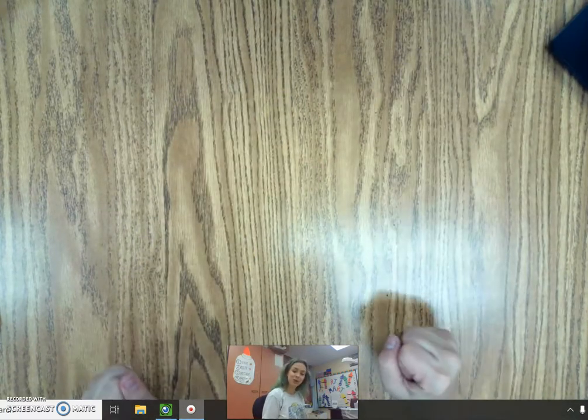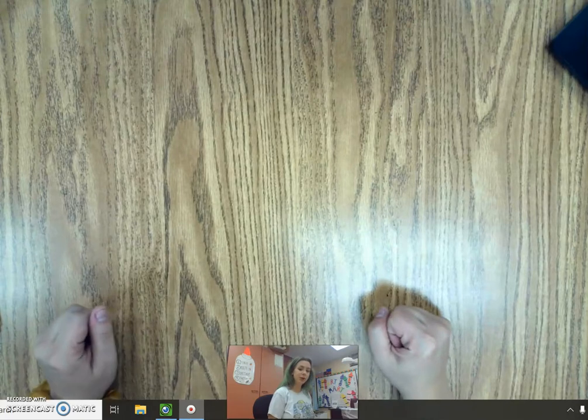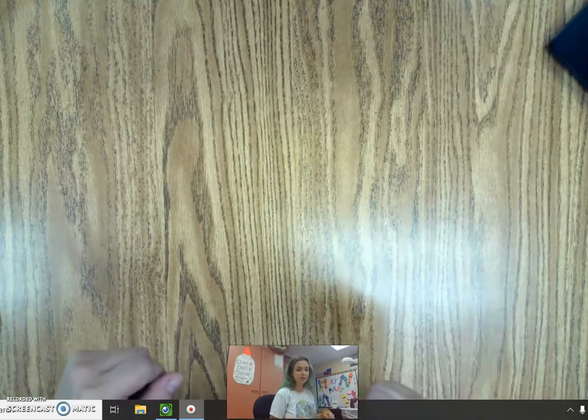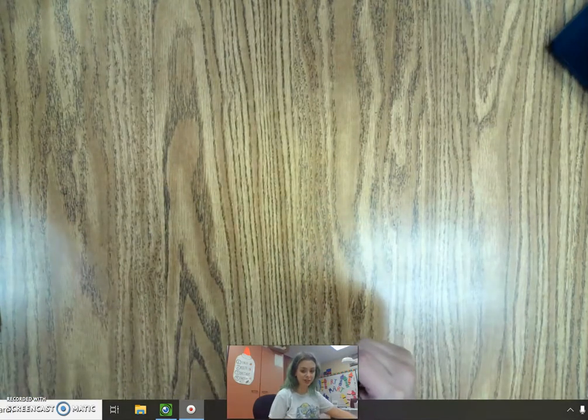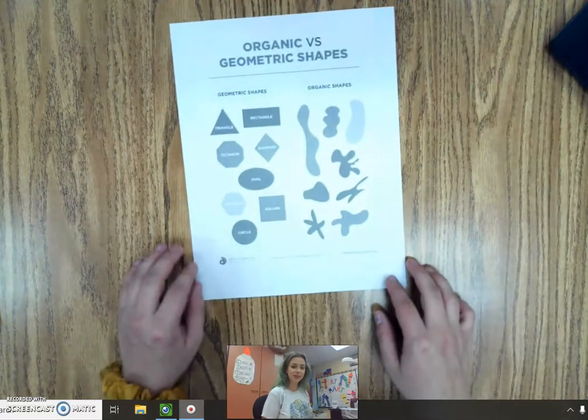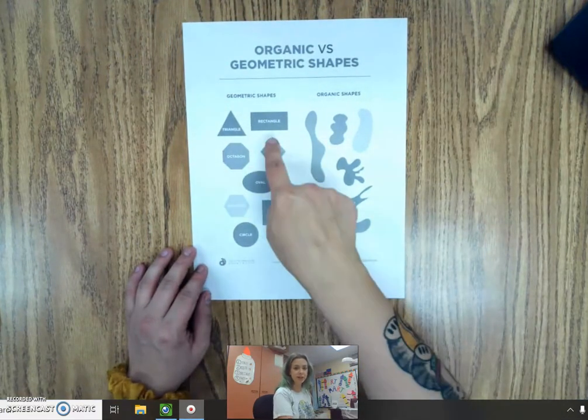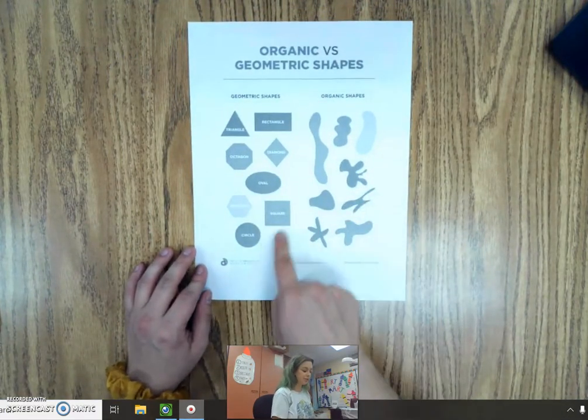These are my hands showing us what we're doing today. So this week we are talking about lines and shapes. For this project, we are going to focus on shapes. There are two kinds of shapes. There are geometric shapes and organic shapes.